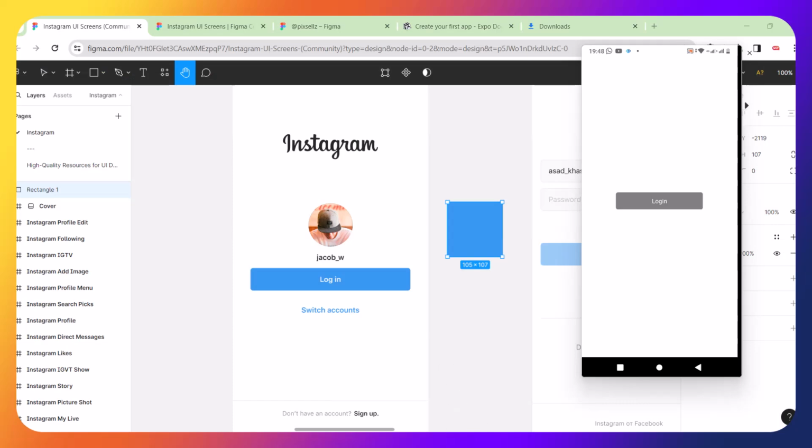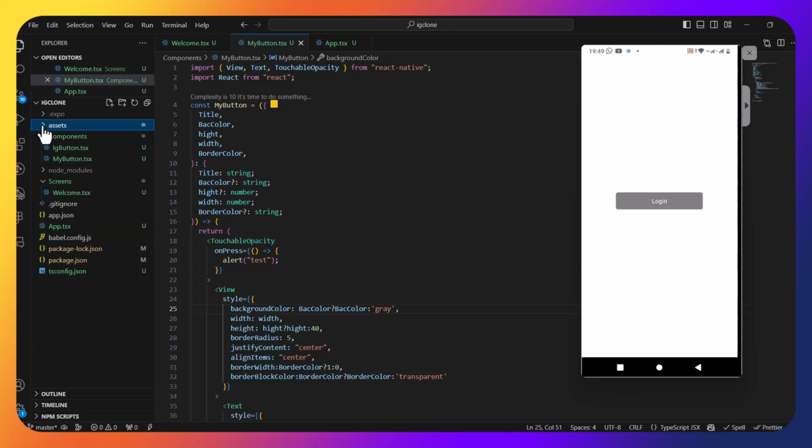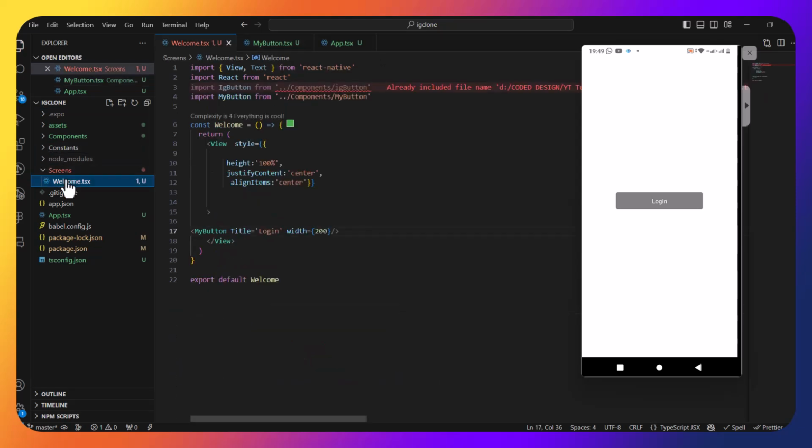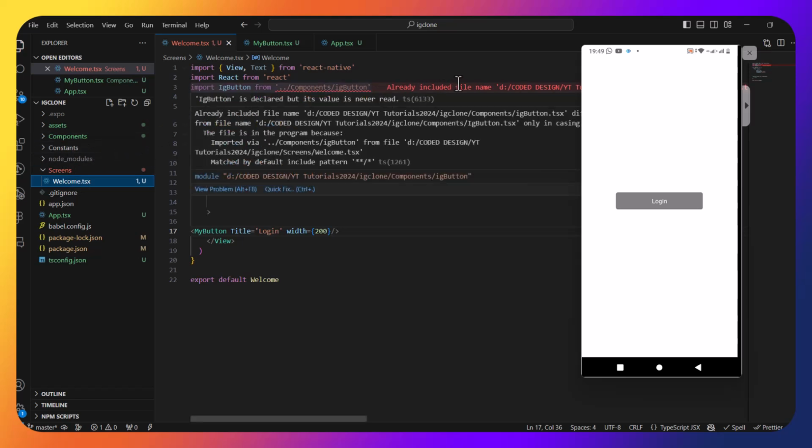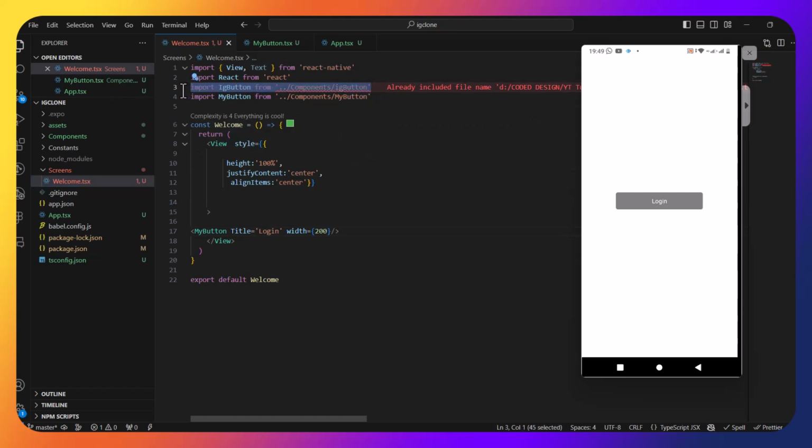What we can do, let's go to our application. My apologies about that. We've got a folder here, component. Now we want to have a folder here, constants. What's the problem here? Okay, what happened? I've just added a folder constants, already included the name. I don't really need this IG button if I can be honest. Not much of a problem.